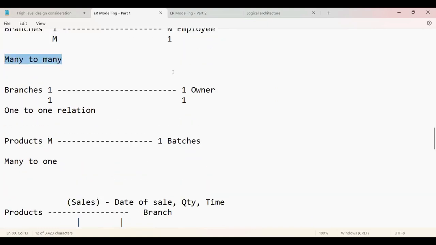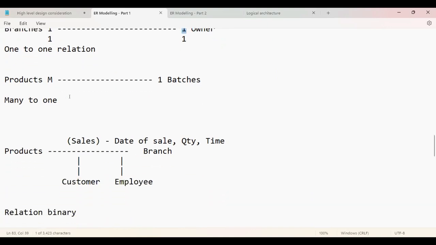Then, like one product can be bought by many customers. One customer can buy many products. That's another example of many to many relationship. Then you can also have one-to-one relationship, like owner of the branch. In Reliance Fresh, you have multiple branches where I'm selling. There will be an owner. So there will be one branch and there will be one owner. So one-to-one relationship. Then products are there.